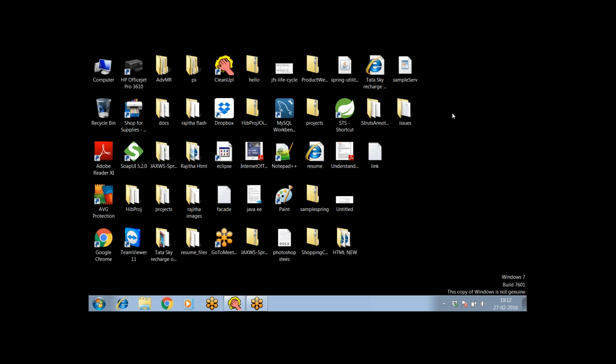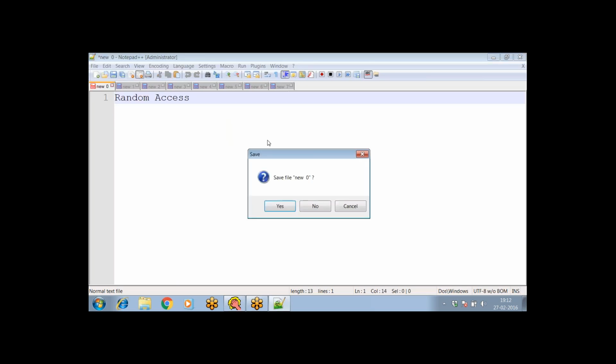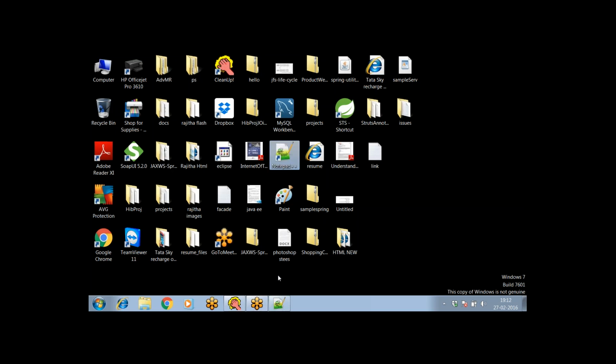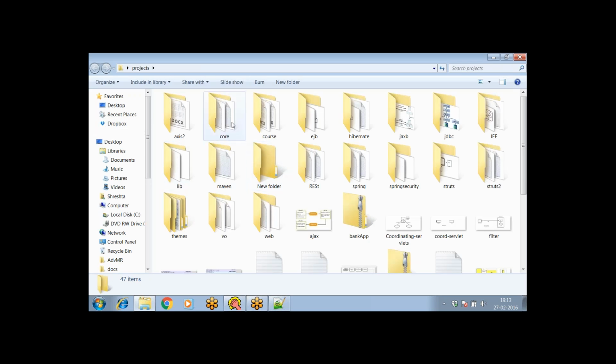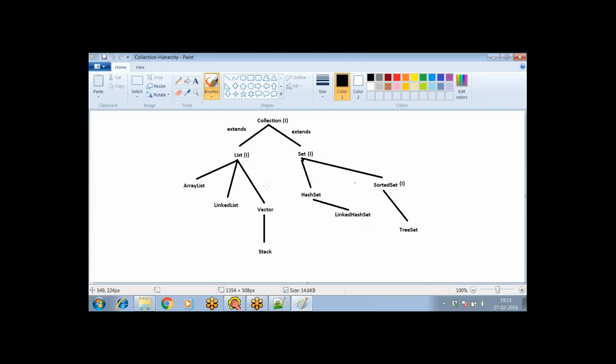So where did we stop in the last class? We were talking about the collection API. So we have gone through the list interface and the ArrayList class. So we saw what data structure it implements. Today we'll see the other things in the collection hierarchy.